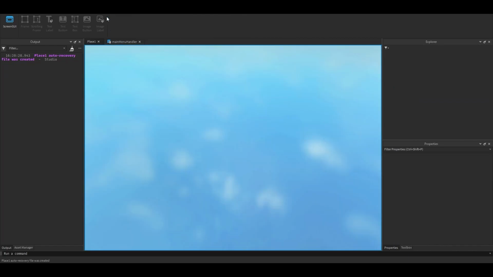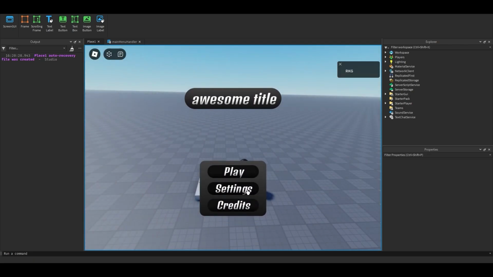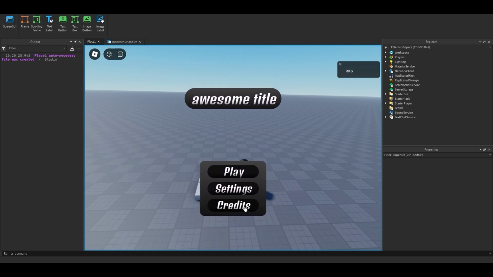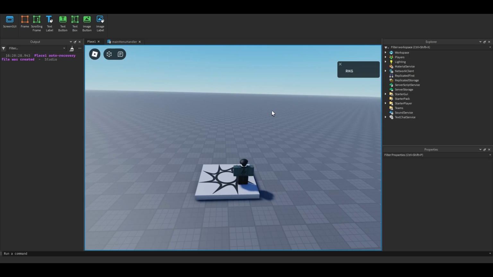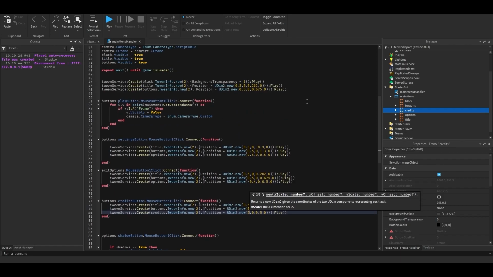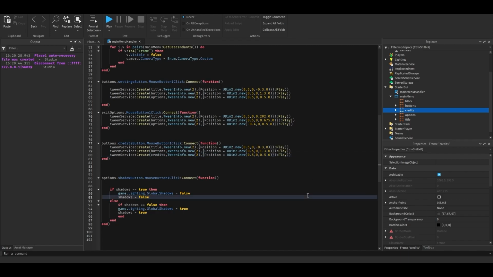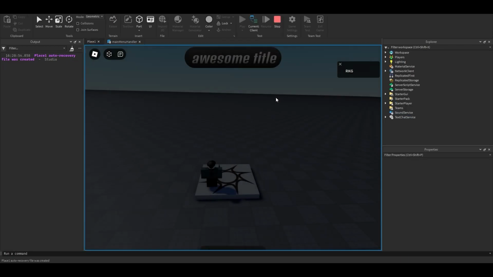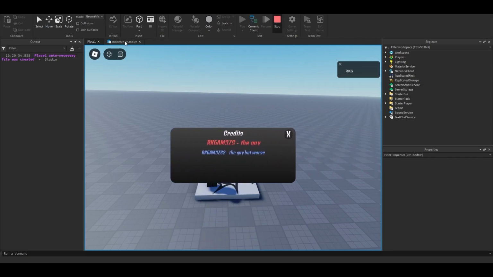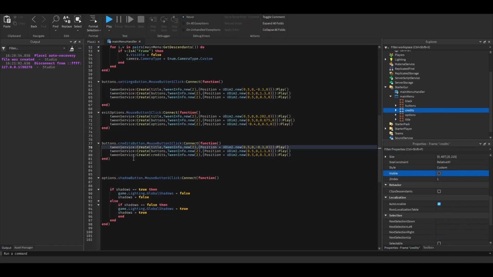I'm going to test it real quick. So our settings work. Oh, I forgot, I'm dumb. We don't want it off the screen. We're going to set to 0.5. Forgive me. Alright. So if you press your credits, there we go. Our credits pop up. So we're going to switch the visibility of the credits off, and then we're going to make it so they can come back.